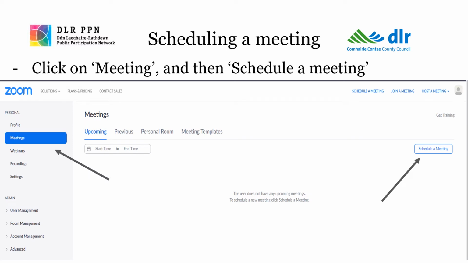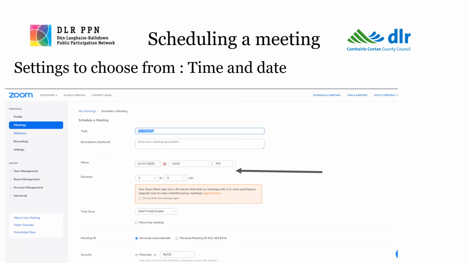So let's look at how to schedule a meeting. Very simple. If you look at the left-hand side, you click on Meeting. And then on the right-hand side, you click on Schedule a meeting. Before you save the meeting, you can choose when, so the date and the hour. And the way to do that is where you see the arrow. There are functions there, the downside arrow. If you click on those, it will allow you to choose what time.